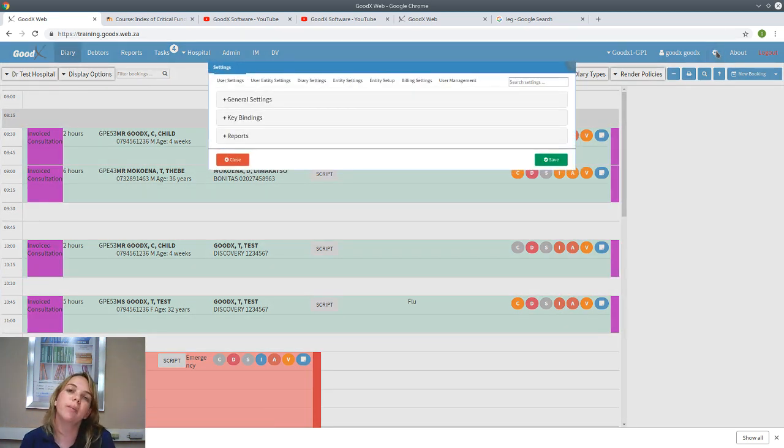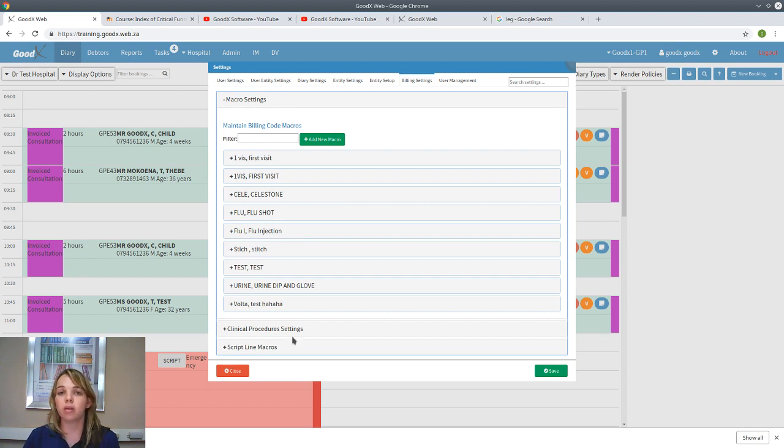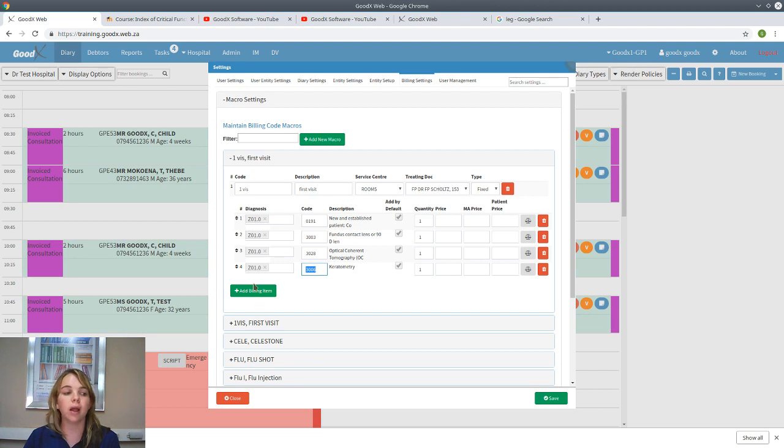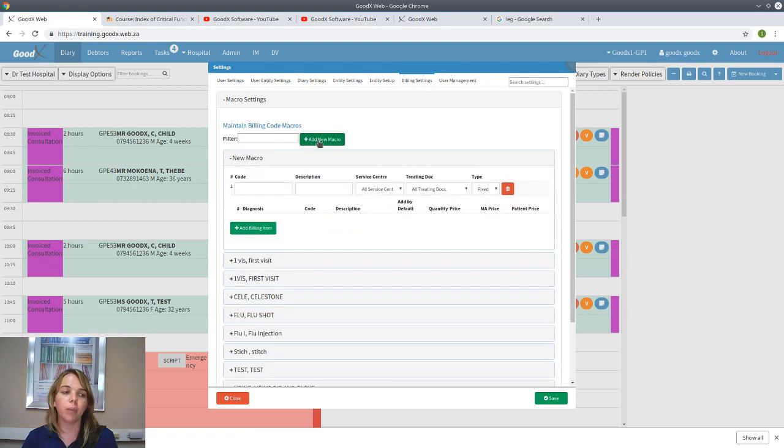You'll see there are a few places in the system where you were able to save the script as a macro, or save these invoice lines as a macro. So there are different ways that you can save it, but you can also set it up here. You go on to settings, you say billing settings, and there you have your macro settings. Here are all the ones that we already set up, and you can click on one, and if you want to edit it, you can edit it, and then just remember to save. But to add a new one, we're going to say add new macro.